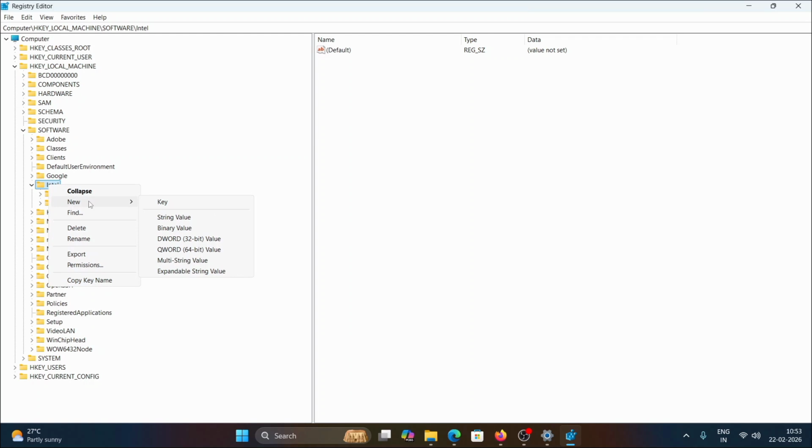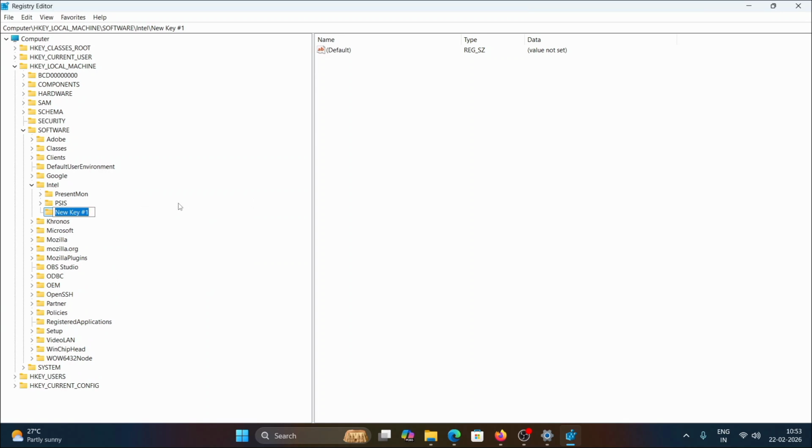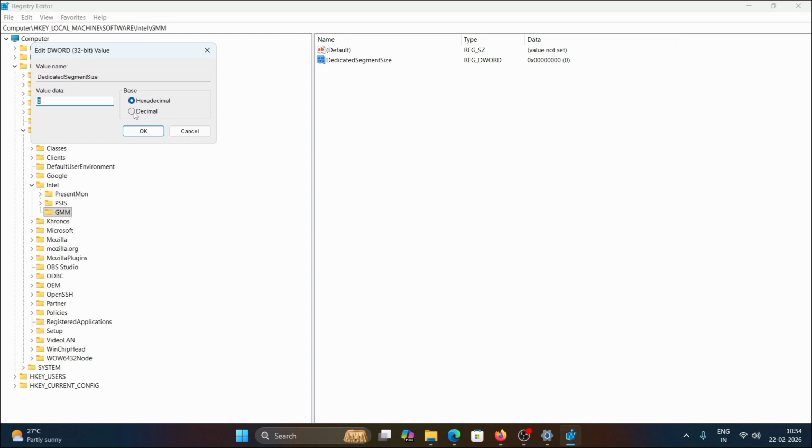Now right click on Intel, go to the menu, click on New and then select Key. Rename this as GMM. Now select it, and on the right pane right click, click on New and then select DWORD 32-bit value. Rename it as DedicatedSegmentSize. Now double click on it, change the base to Decimal, and set the value to 512, or you can even go up to 1024 MB. Then click on OK.